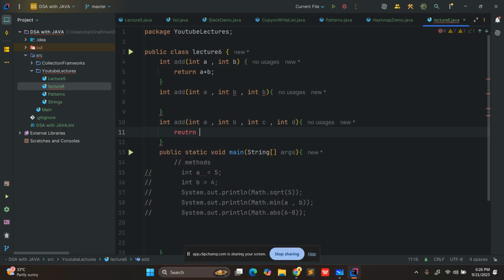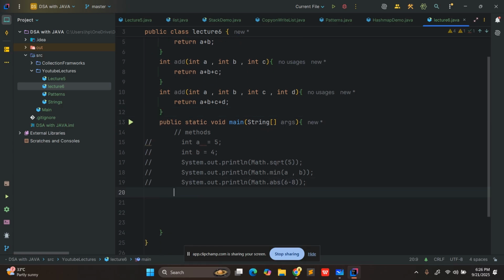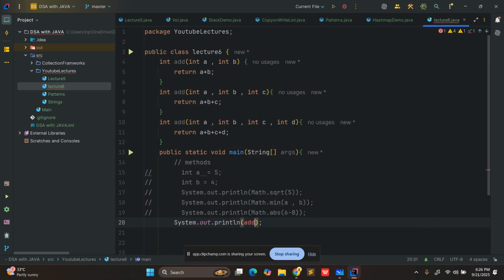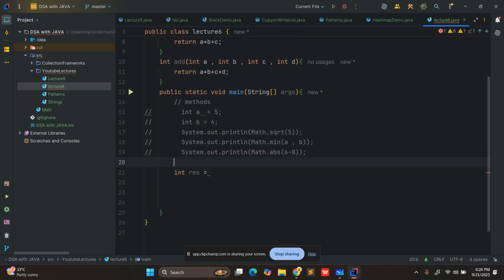So it will be returning the sum of three numbers, return a plus b plus c. These are the three methods having the same name, same return type, but different parameter lists. Let's say I want to call all of these. Let me do one thing here: I want to catch the return value in some variable. I definitely need to create an object here of the class Lecture 6.